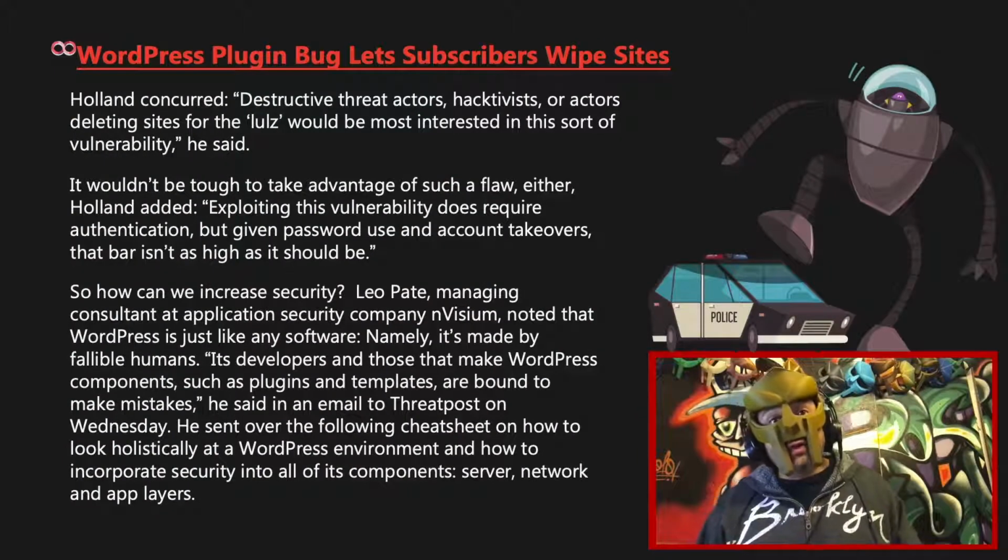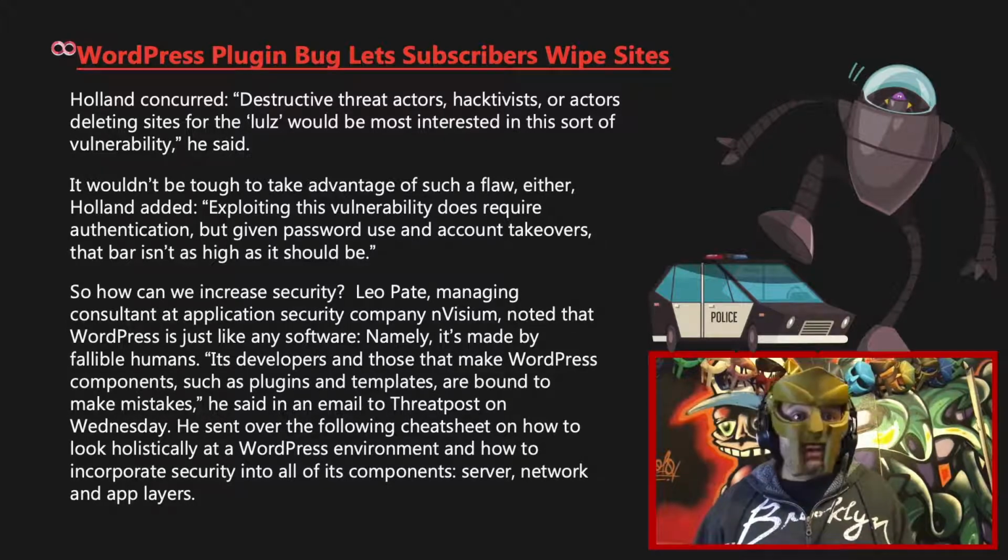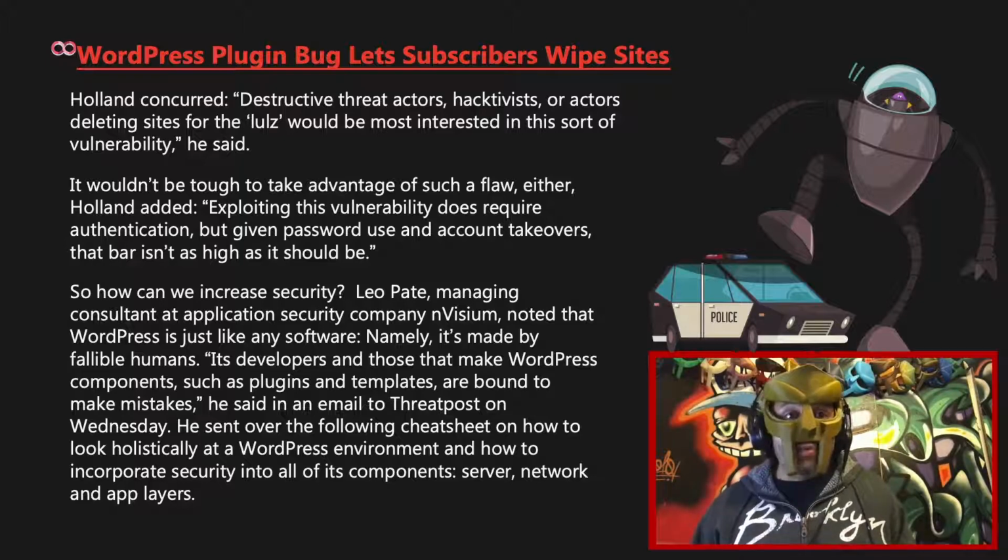So how can we increase security? Leo Pate, managing consultant at application security company Novisium, noted that WordPress is just like any software. Namely, it's made by fallible humans. Its developers and those that make WordPress components, such as plugins and templates, are bound to make mistakes, he said in an email to Threatpost on Wednesday.